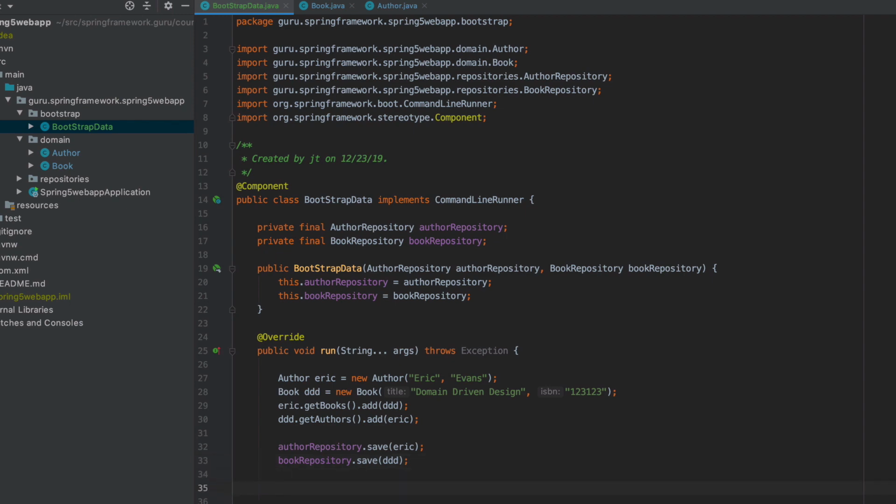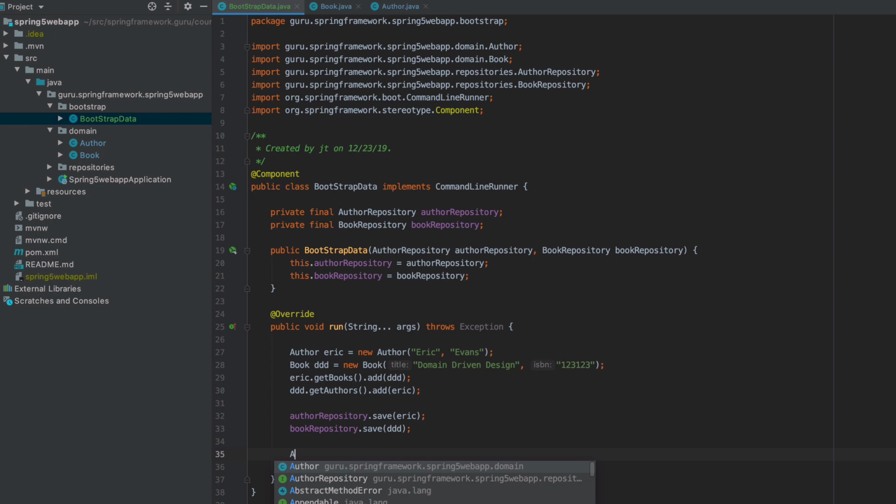Now let's also do one more example of this. We'll add in an author, and we'll call this Rod.